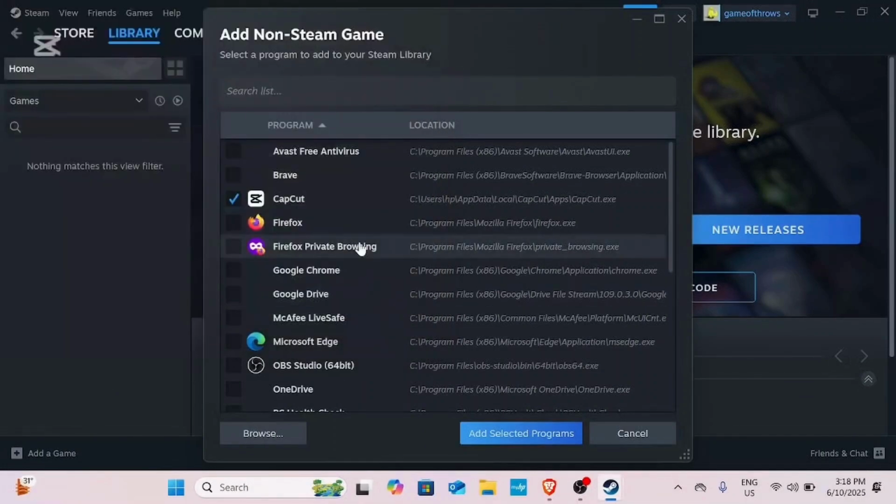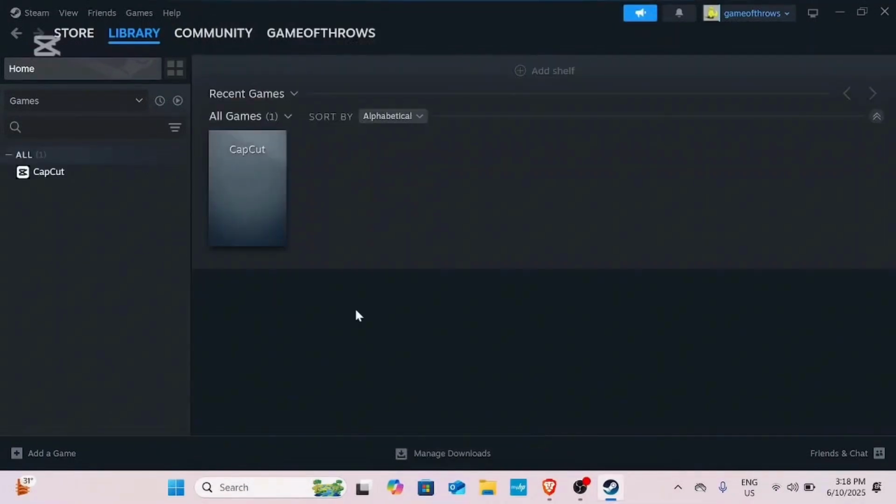And once you have found the game, you can simply go ahead and tick mark on it, and from here you can see the option that says add selected program. Go ahead and click on add selected program, and as you can see that the program is now added to Steam.